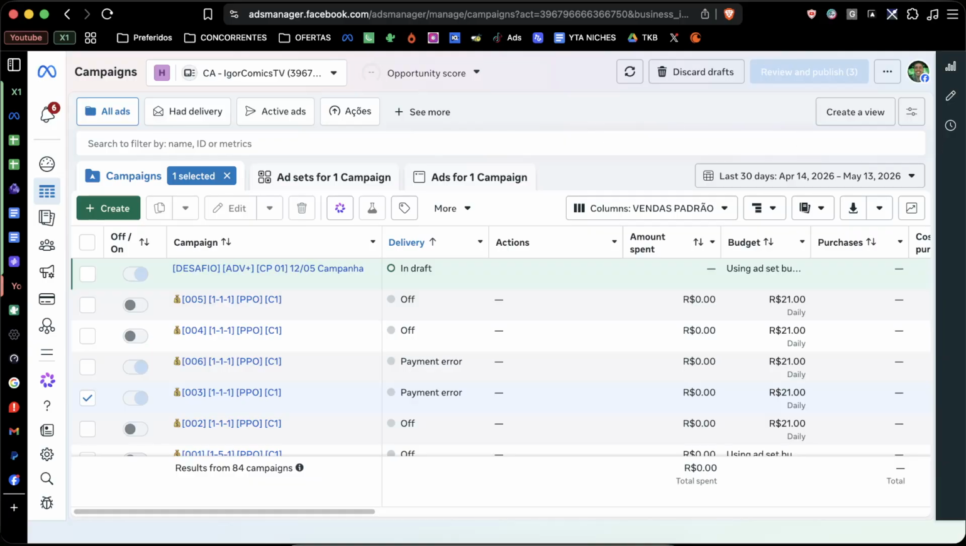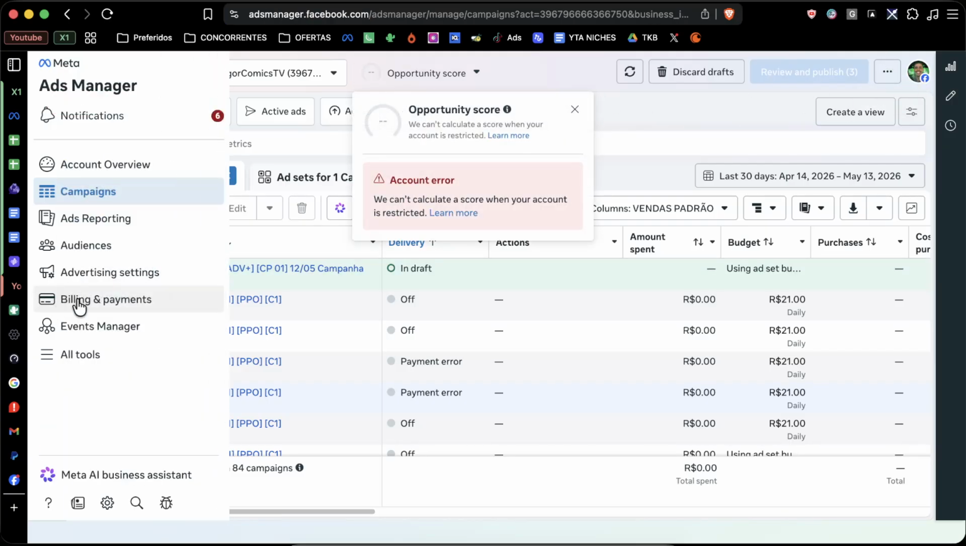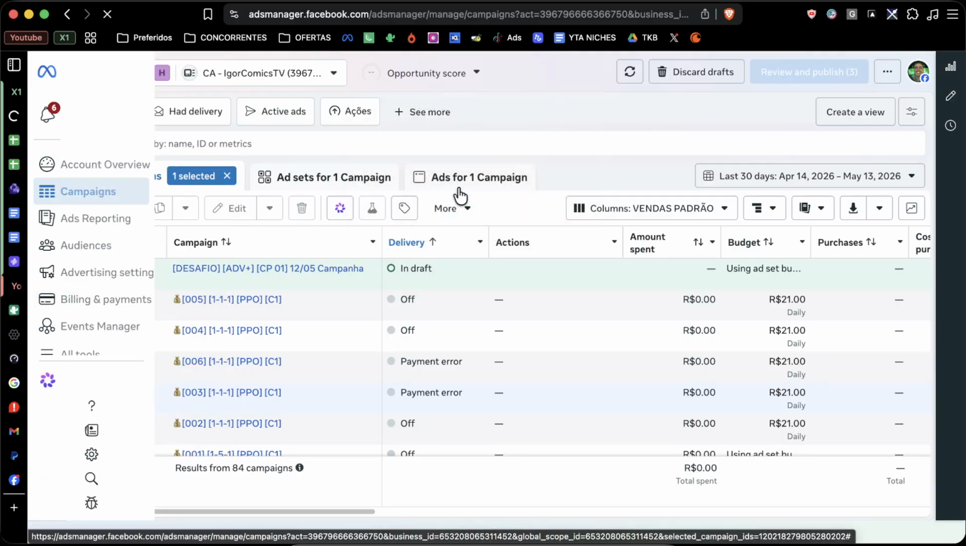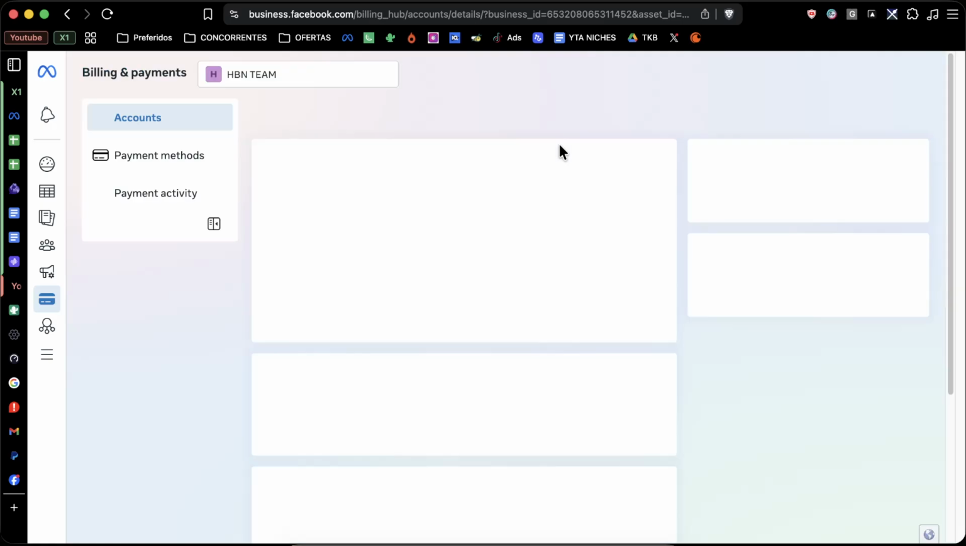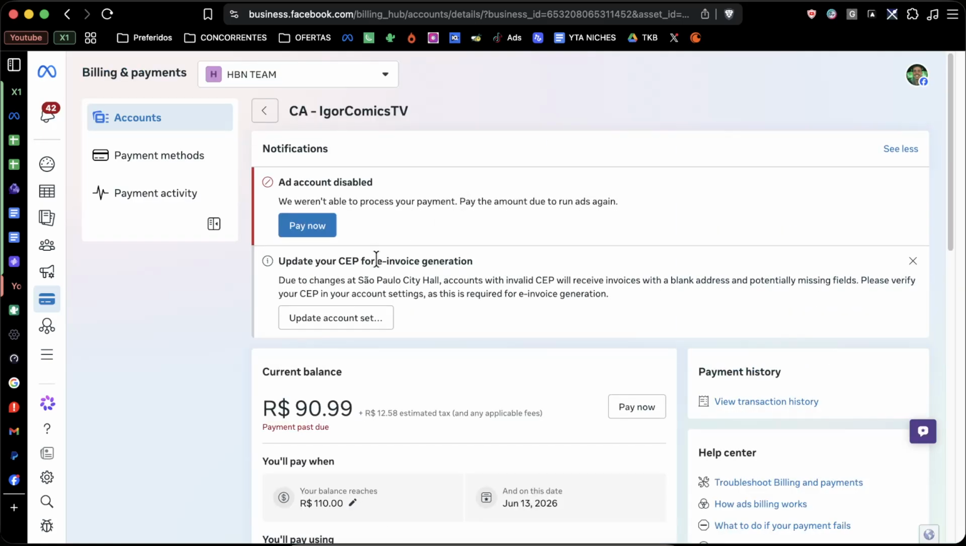First, open your web browser and go to Meta Ads Manager. Log into the Facebook account connected to your advertising account and navigate to the Billing or Payment Settings section. This is where Meta displays your current balance, payment methods, and failed transaction alerts.